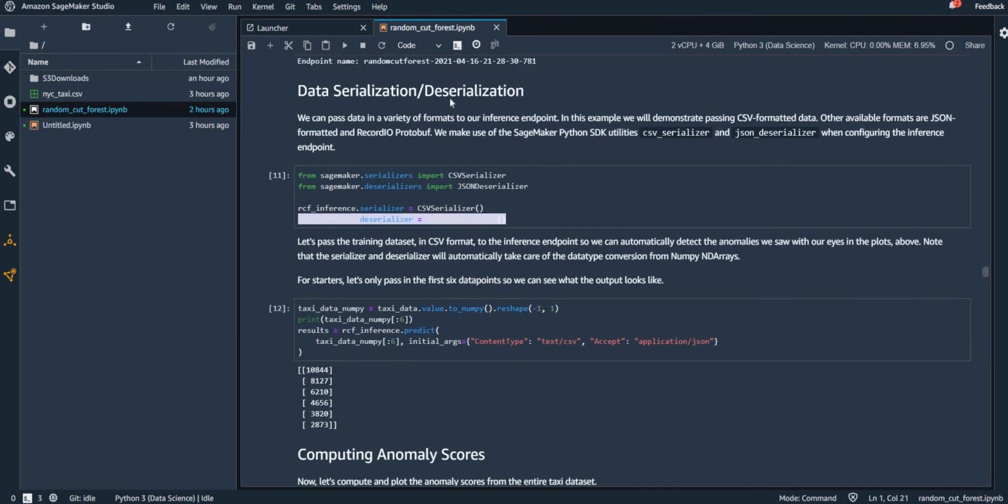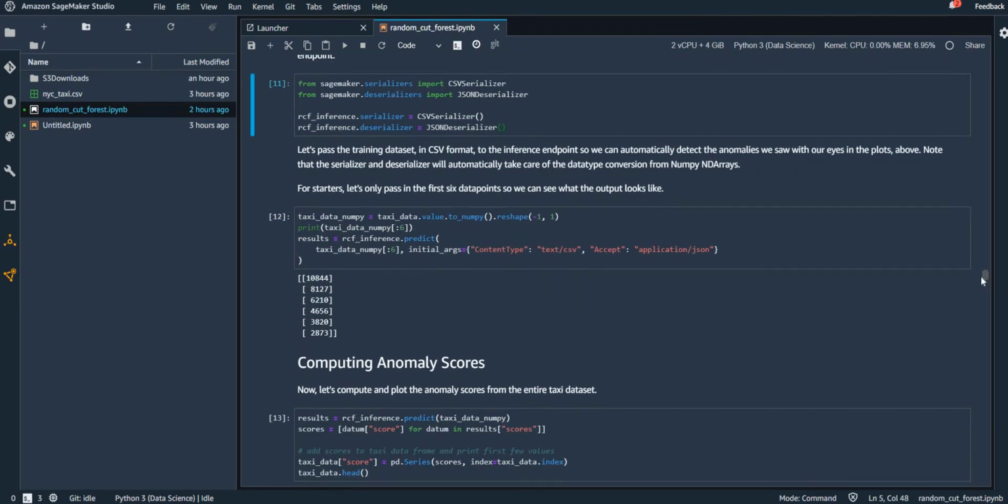So data serialization or deserialization. So we can pass data in a variety of formats. In this example, we'll demonstrate CSV formatted data. Other available formats are JSON and those aspects. So we'll make use of Python SDK utilities like CSV serializer, JSON deserializer. Okay, so let's pass a training data set in CSV format.